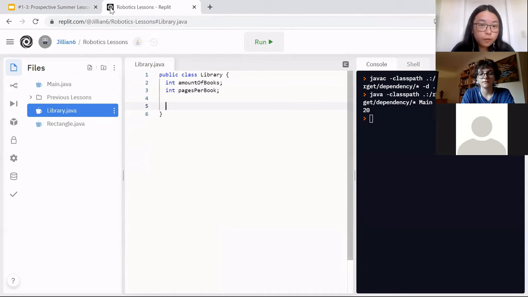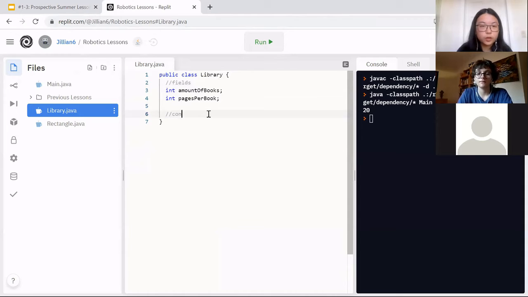So these are basically our fields. They're exactly like variables. You're just not setting them to a value yet. And then you're going to have your constructor. Oh, I forgot to mention, your constructor name is the same as your class name. That's a must. So notice how this is Library. This also has to be Library up here. So then here, let's take A and P.